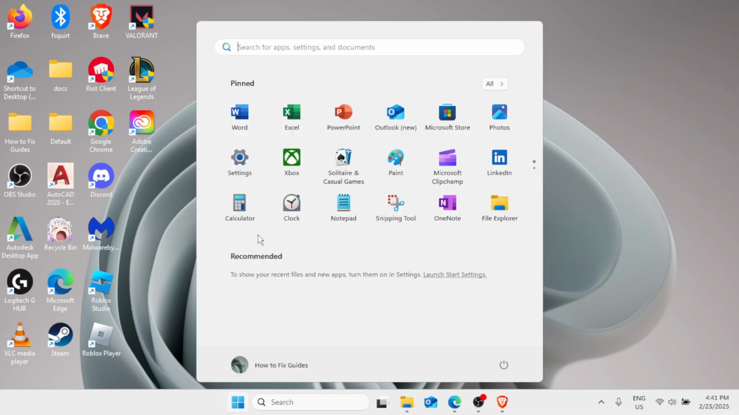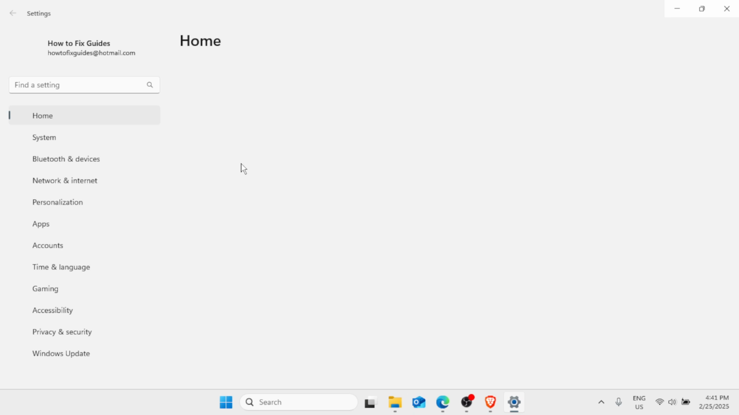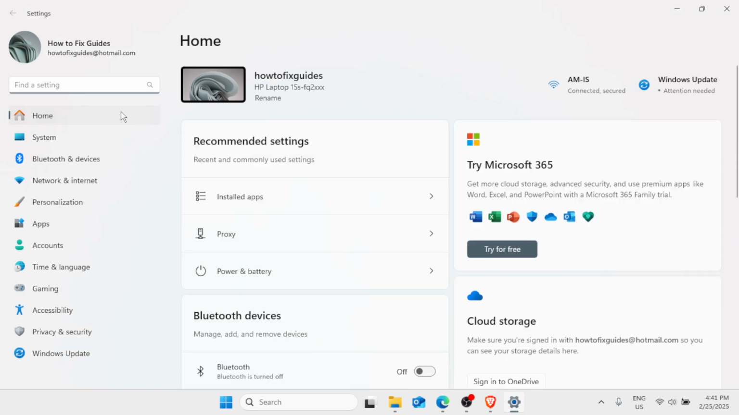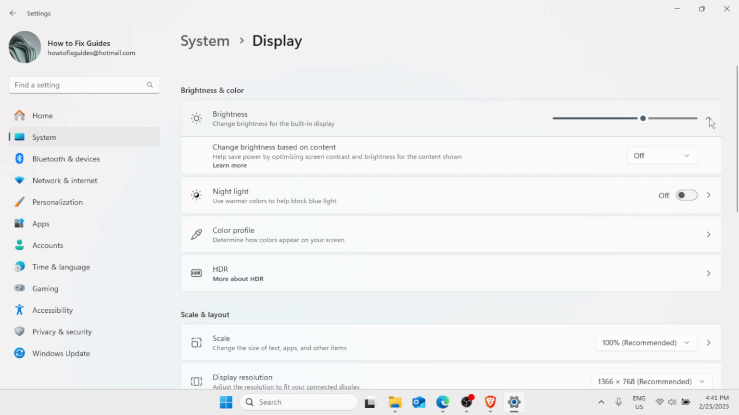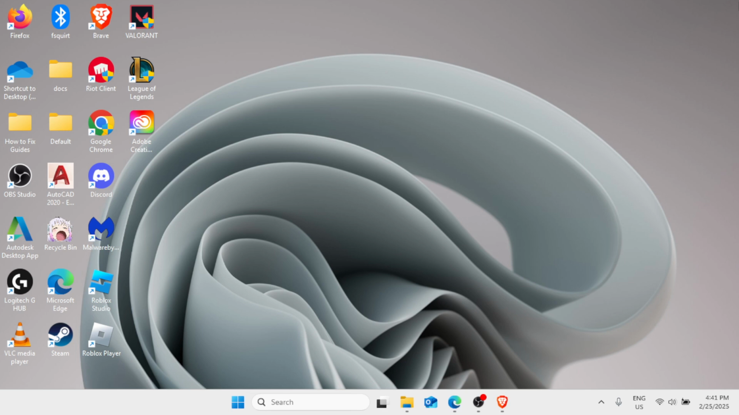Click on the start button, go to settings. In the list of options on the left pane, simply click on system, click on display. In here, you'll find brightness. You can also automatically change this from here or move this slider. Click on this drop down arrow and you'll find this option, change brightness based on content. Click on this drop down arrow and choose off or never. Now once done, close this.